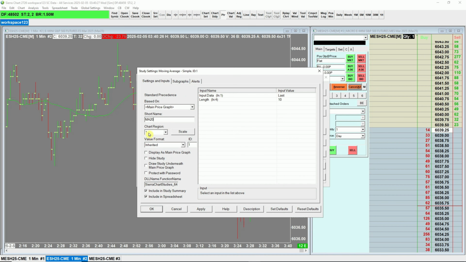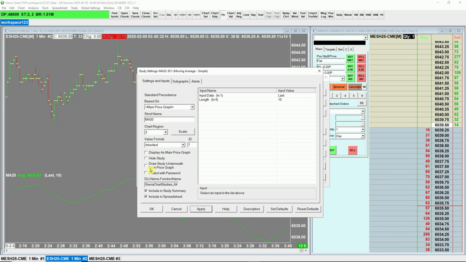Chart region 1 is the main price graph. If we change this to 2 and click Apply, the study is sent below the main price graph. This way, you can have the main price graph at the top in chart region 1, and additional studies can be below. You can have multiple studies in the same region, and there's a lot of flexibility with this.